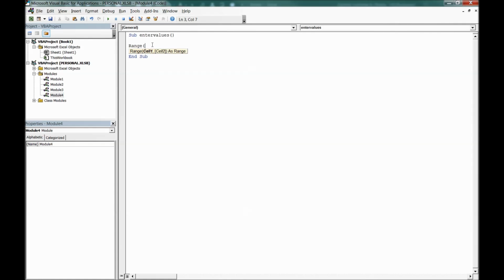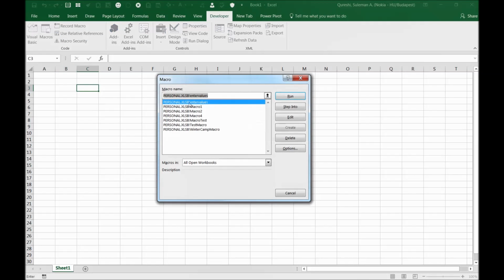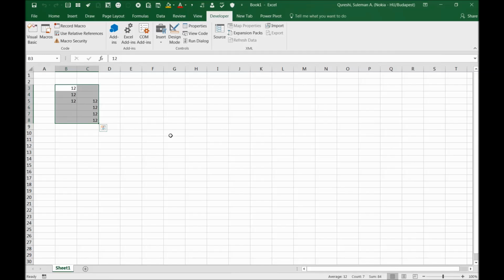Range: we have given a range of cells where we would like to give a value. So let's start with B3 to B5 as an example, and also C5 and C8. So we have given the range. We'll close the parentheses. Dot Value is equal to 12. That is it. By doing this, Excel will give a value to the cells that you have identified here. I'll close it here. I go back to the macros, and I can see the EnterValues macro is here. I will simply run this.